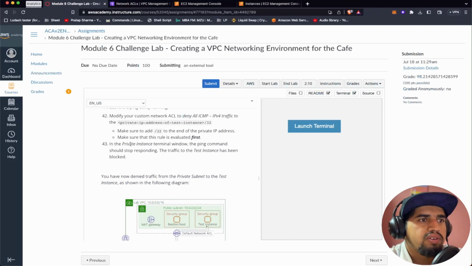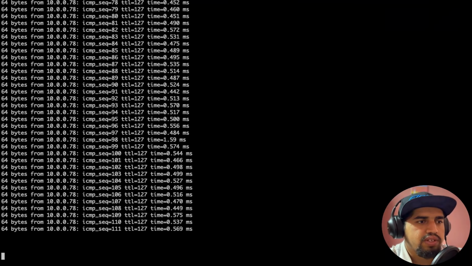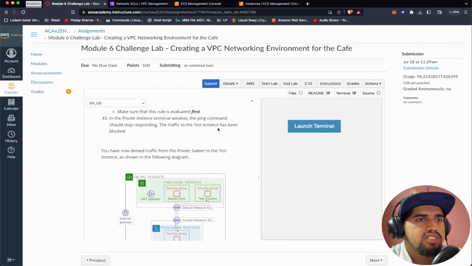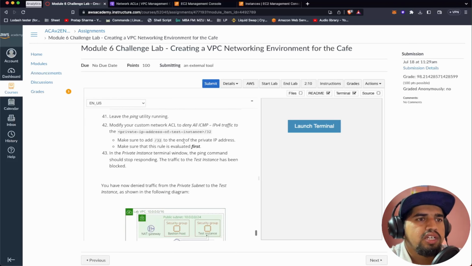As you can see in the private instance terminal window, the ping command has stopped responding. The traffic to the test instance has been blocked. So you can see we don't have any traffic. That means the traffic to the test instance has been blocked. This way we can add an extra layer of security.